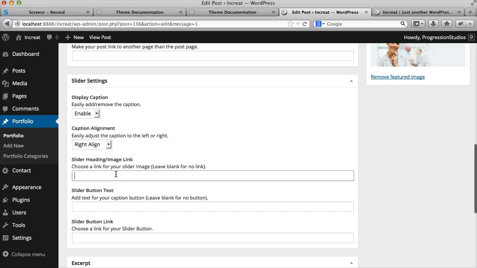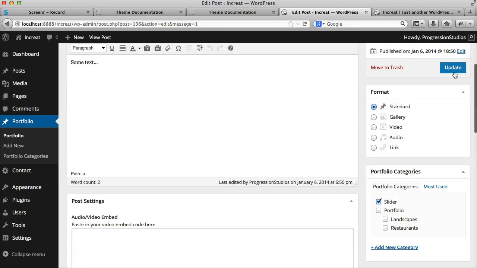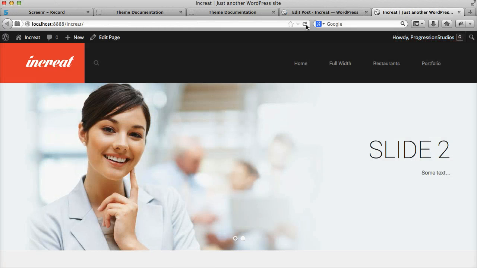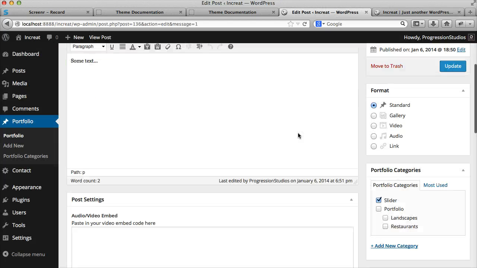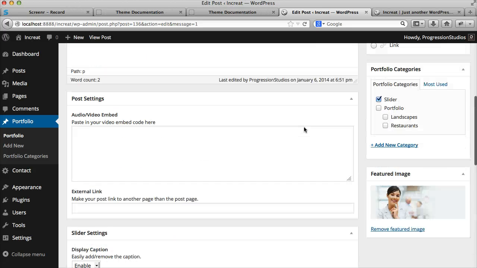You can add a link to the image. You can add a button, so button here, or Learn More, and then add a link. And that's how you would get that button under the slider. Boom. So there's a bunch of options there when you're creating these slides.